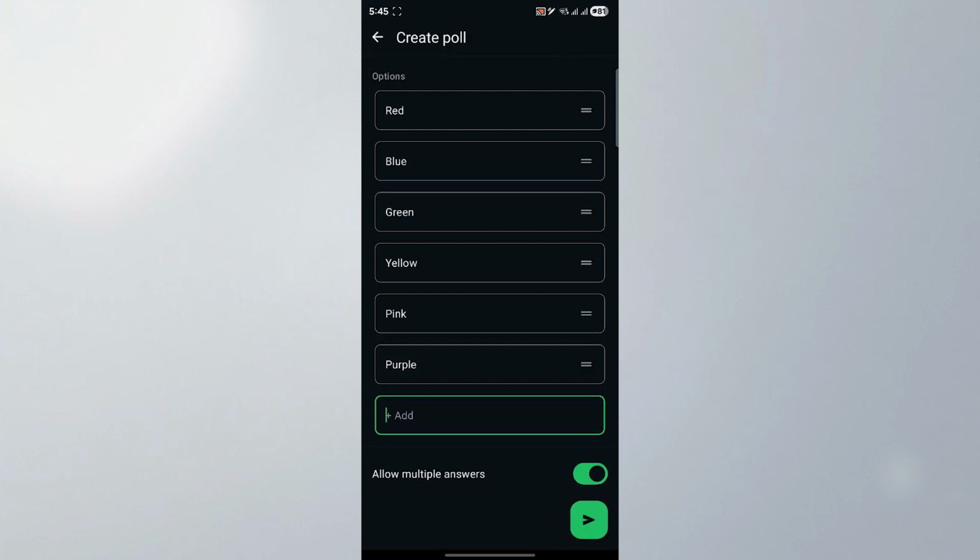Also by default, WhatsApp allows people to select multiple answers. If you want it to be a single choice poll only, toggle off the allow multiple answers switch at the bottom. If you want it, simply toggle it on.